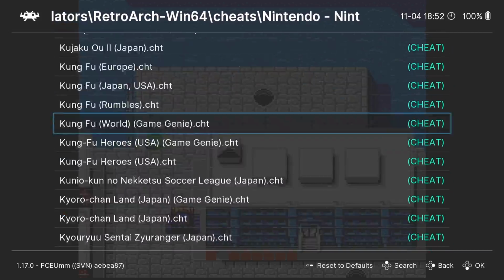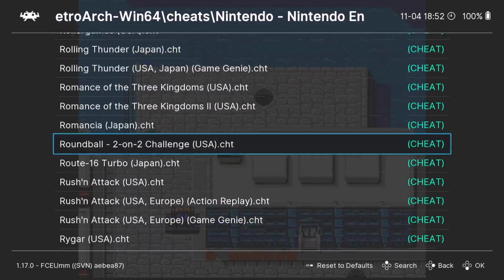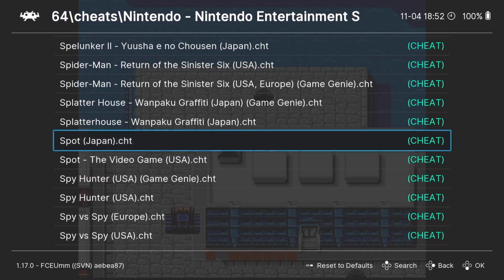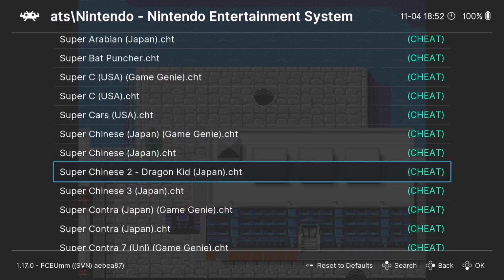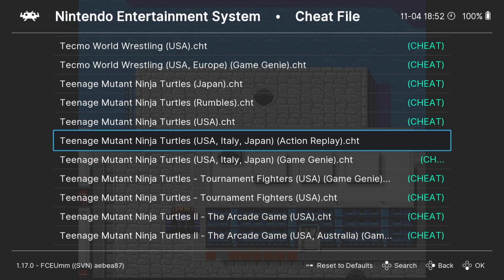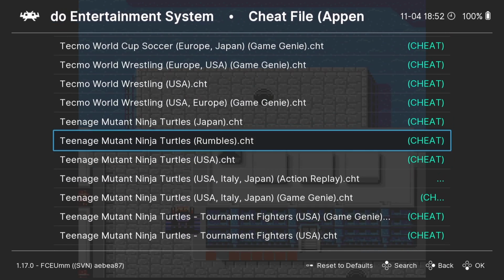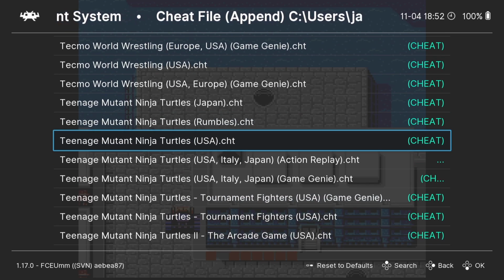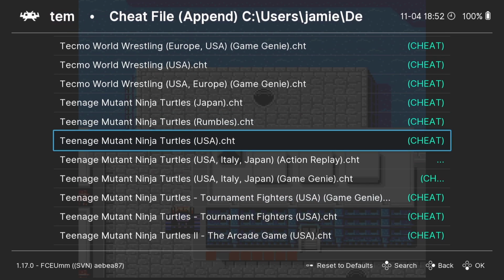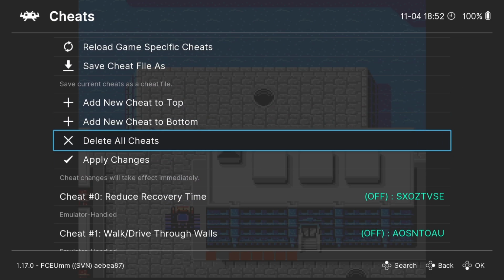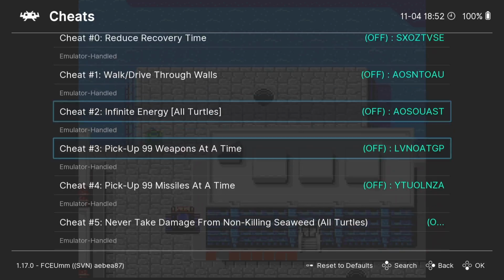So everything's in alphabetical order. What we're going to do is just look for that Turtles game. And we should find several different files here, including a Game Genie cheat file. And here's our Turtles section. So the one I used for this on my previous RetroArch tutorial, I think it was Teenage Mutant Ninja Turtles USA.cht. If I press A on this, what I'm going to do next is just drop down, and here's all our cheats for this particular game.